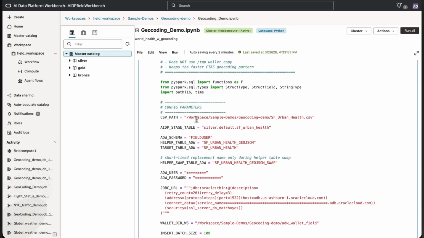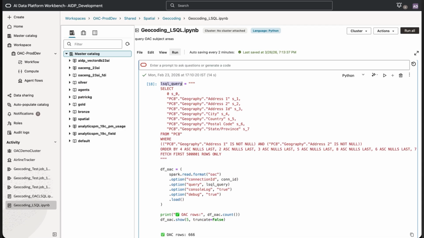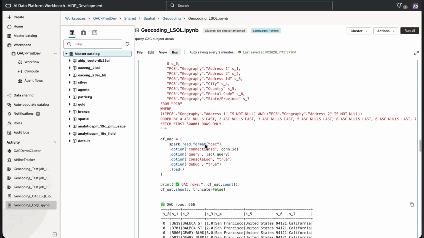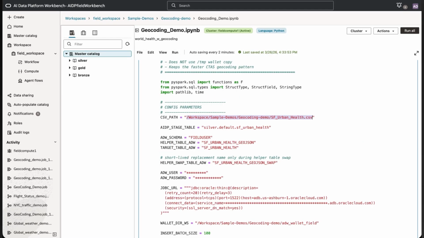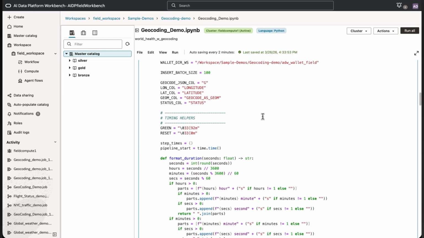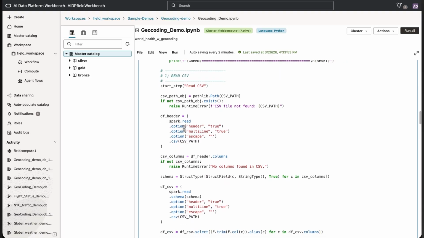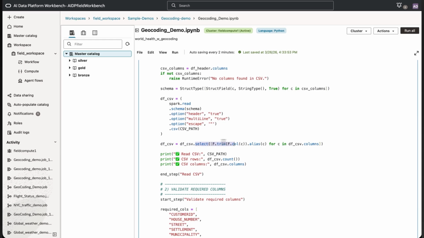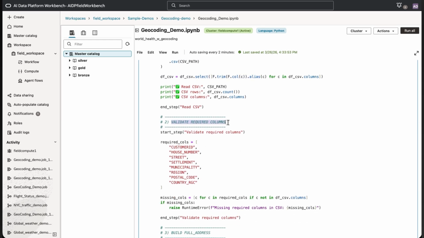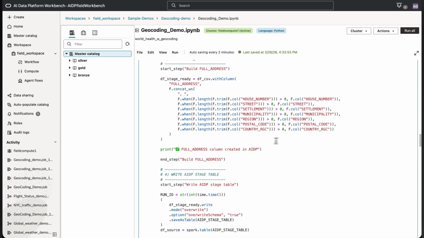Now, I am inside an AIDP notebook. In this example, I am starting with a file just to keep the demo simple. But let me also show you another notebook where the data comes from a Fusion subject area connected through LSQL or logical SQL. So, whether the source is a file or a Fusion subject area, the overall flow remains the same. And here we use Spark to read the data, clean and trim the columns, validate required fields, and standardize the address into a single column.